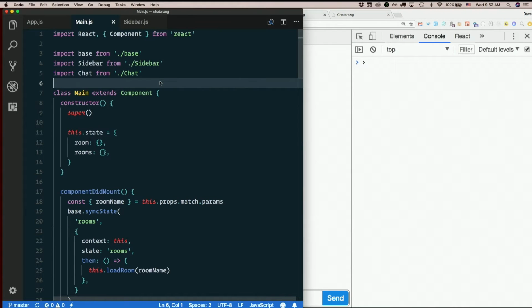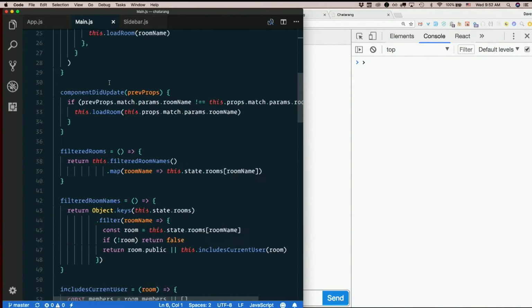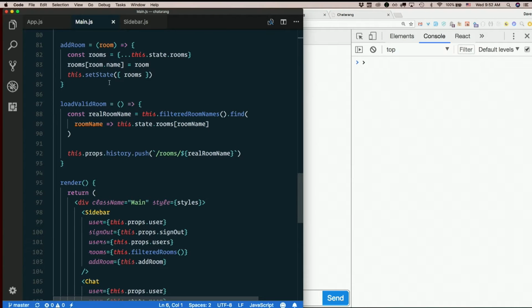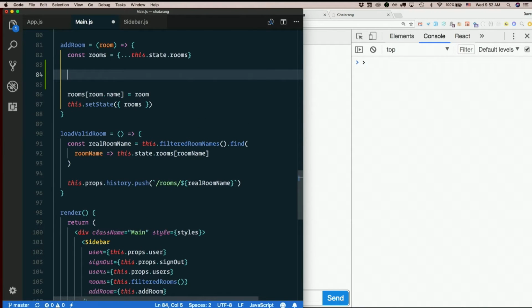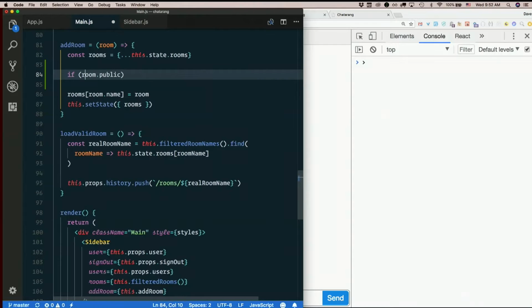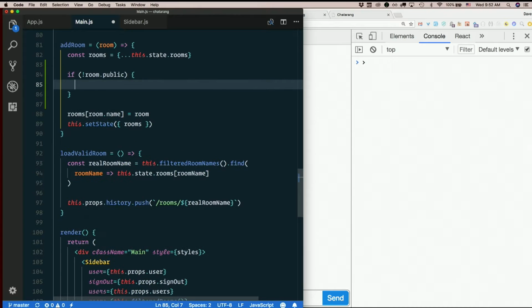Well, when we save a room, which happens in main, here's add room. Here's where we add the room. So before we actually update state, before we even update the array, we could check if this room is public. If it's not public, then we can make sure the current user is in the list of members before we save it. So if it's not public, we can say room.members.push.